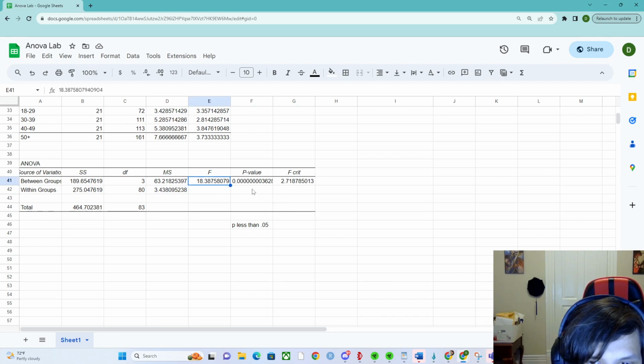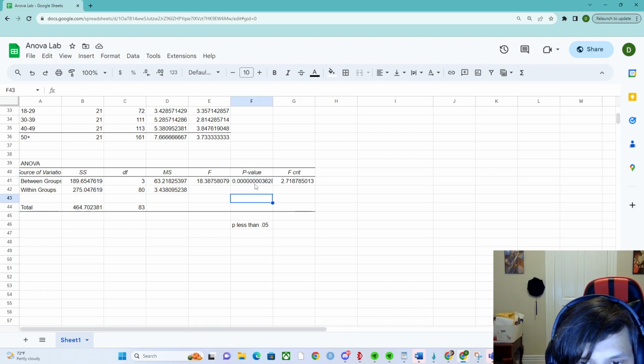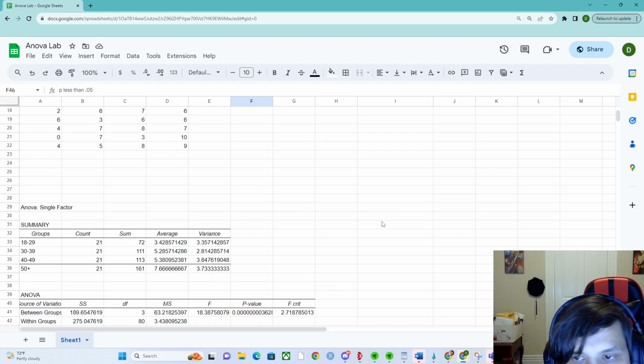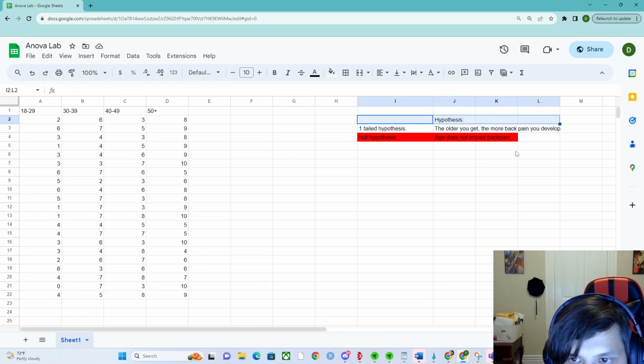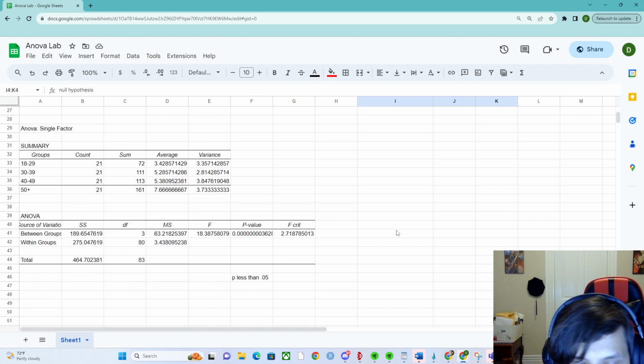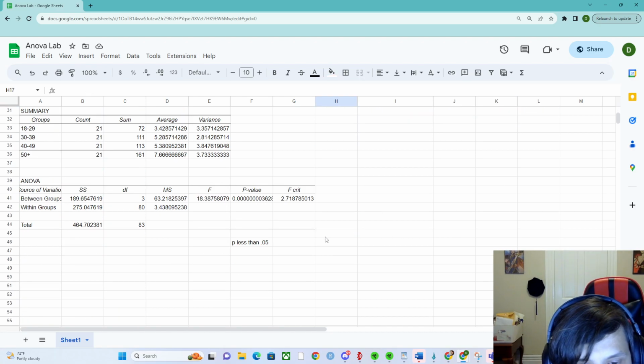And you had a very big F and a small F crit. If the F crit is, let's say, 2 and this F was 18, then as long as there's more than 5 points difference between 2 and 18, then you can reject the null. But this p-value tells you that already. So you can just look at the p-value. Is it less than 0.05? If it is, you accept your hypothesis. If it is not, you fail to reject the null. You accept the null hypothesis.